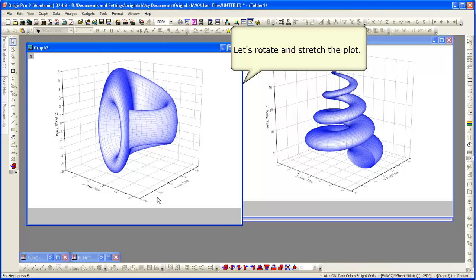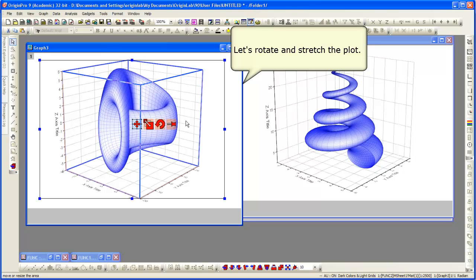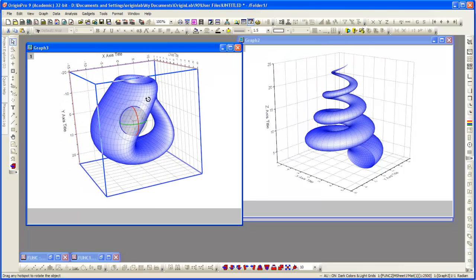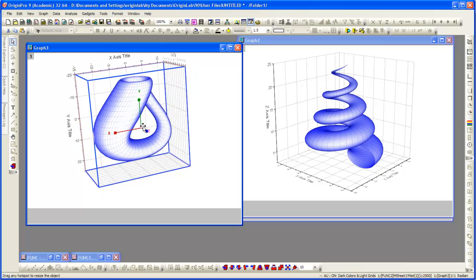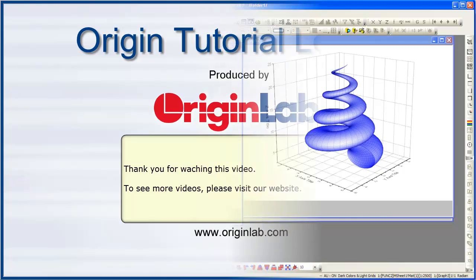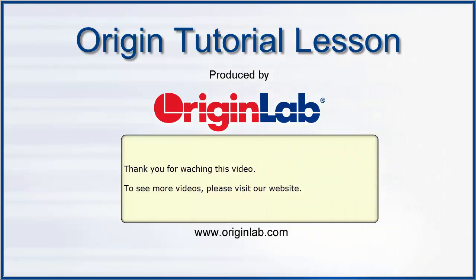Again, we can rotate and stretch the plot. Click and you get the toolbar button, the 3D toolbar that lets you rotate. Click on those controls there to resize in any one of the XYZ axis directions. This concludes this tutorial. Thank you for watching.